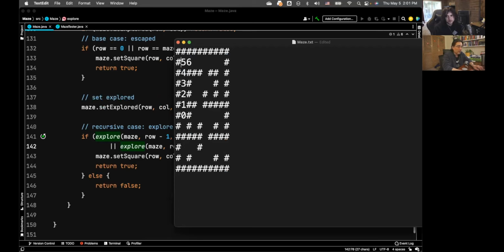Then it's going to look down. Well, that's a wall. Then it's going to look to the left. Well, that's already been explored. So then it's going to look to the right. It's a blank spot. Yay. So we'll call that call number 7. 7 is going to call the function again: up, down, left, and then go to the right. It's a blank spot. Yay. So we're going to call it again: up, down, left, no good.